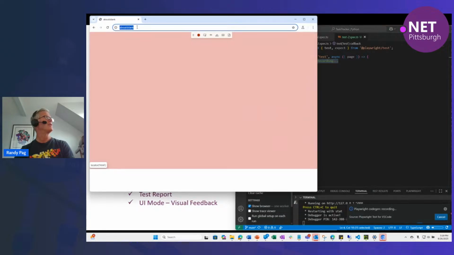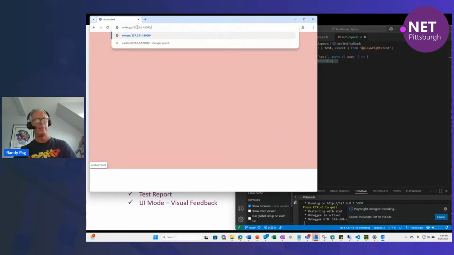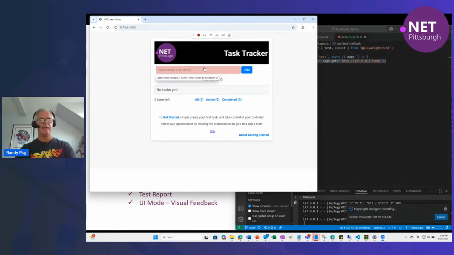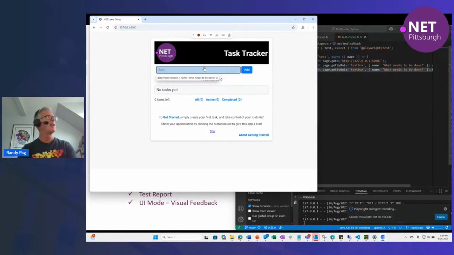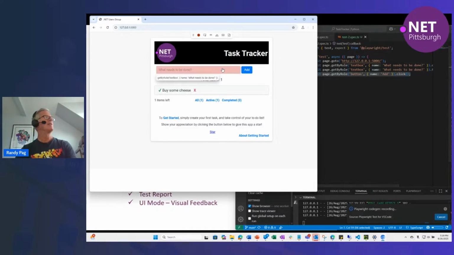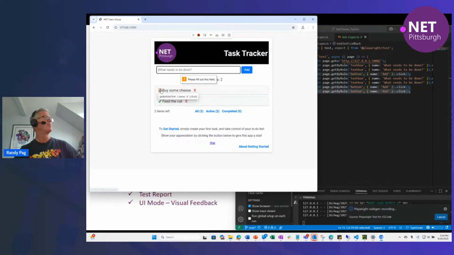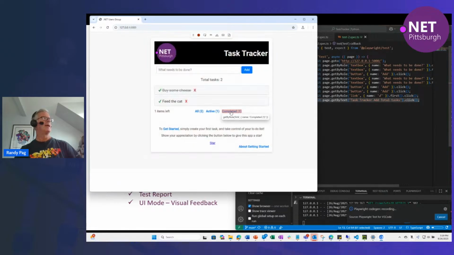So if I go back to the browser now and type in a URL for a starting point, I get my app up, and then I can start doing things like, say, this is my to-do list. So I can just say, hey, buy some cheese, whatever. And you'll see the clicks are happening in the code itself as I'm working the application, whatever it might be. Maybe I'm logging in, doesn't matter. Feed the cat, things like that. And then of course I can go over here and complete one, and I can click buttons, and I can click like that.